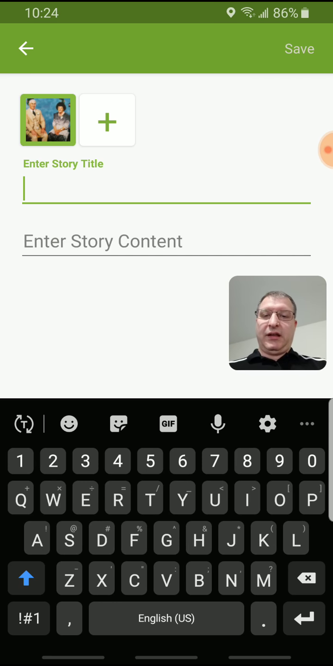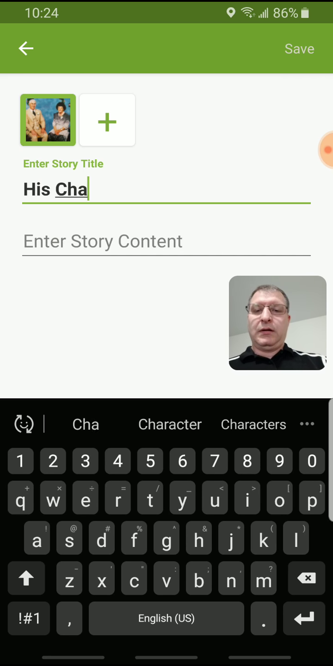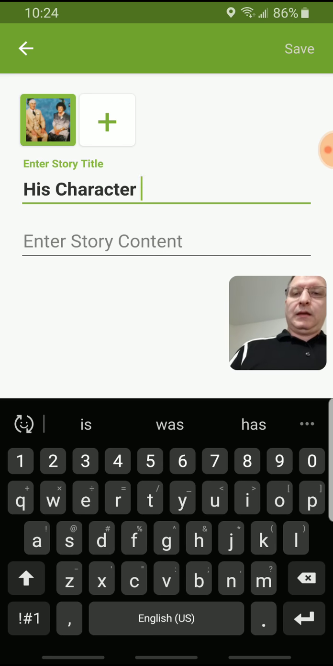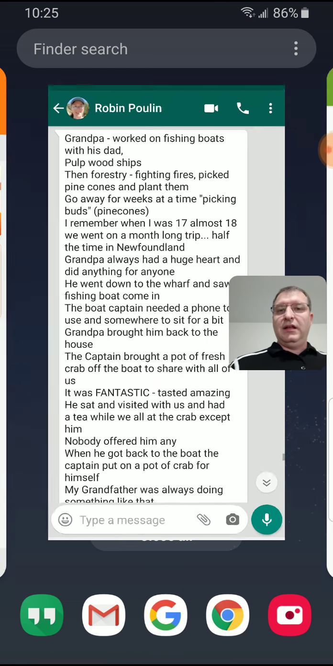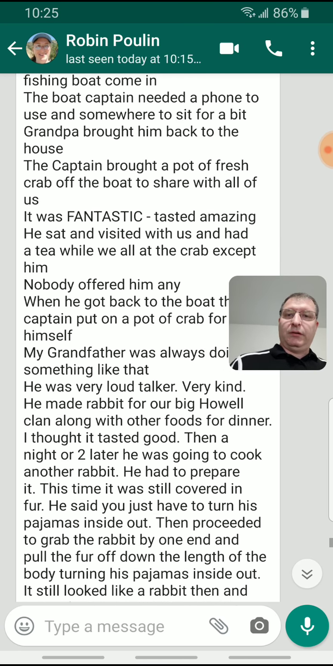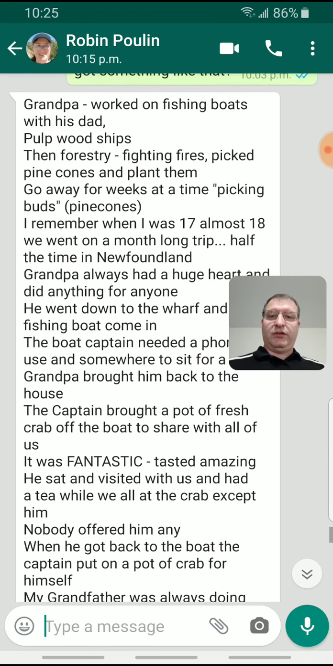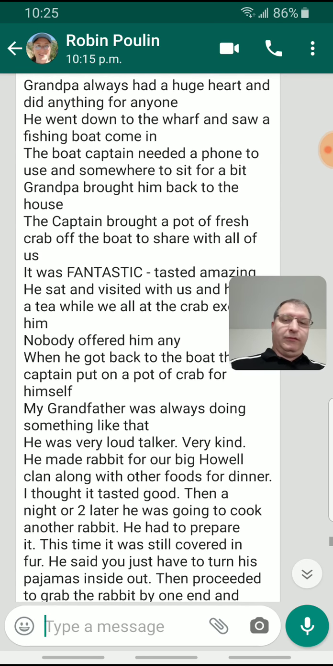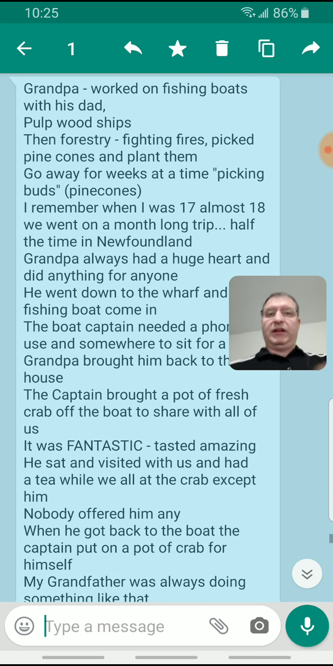So here's what we're going to say. I'm just going to call it his character. And under story content, I already have the content written out so I'm not going to bore you typing it in. Now, Robin has provided this to me. This is actually her memory. So she wrote this long memory about how he used to be a fisherman and worked on fishing boats in Newfoundland. And, you know, a very good story, heartwarming story. So I'm going to just click on this and copy it.